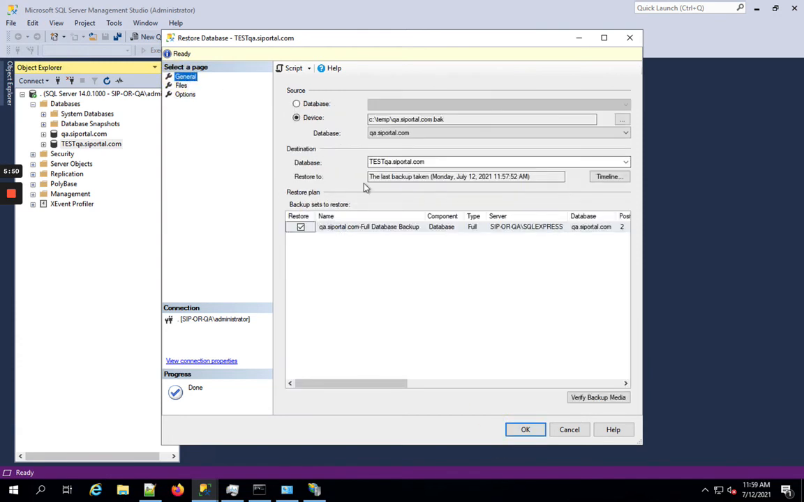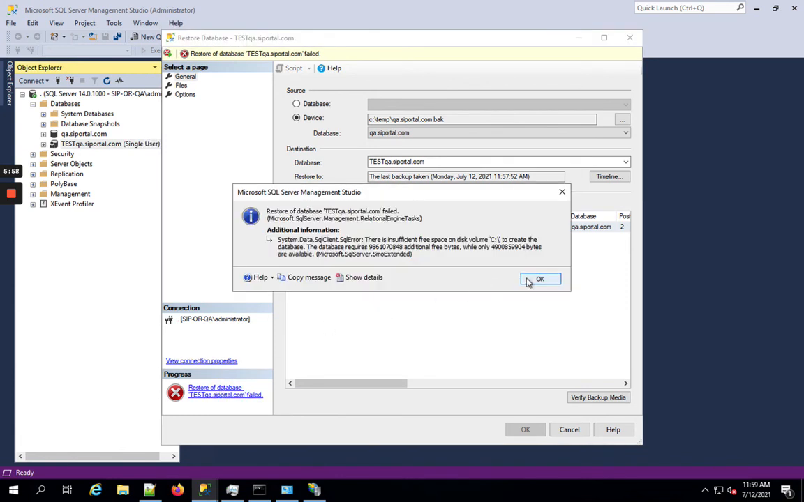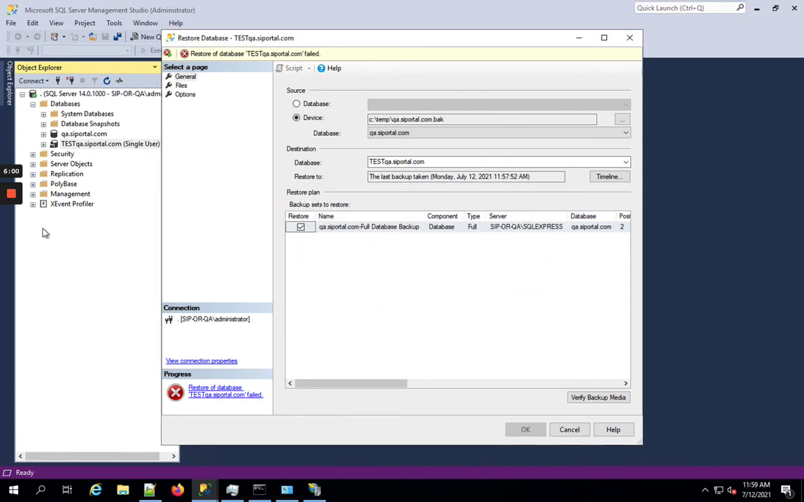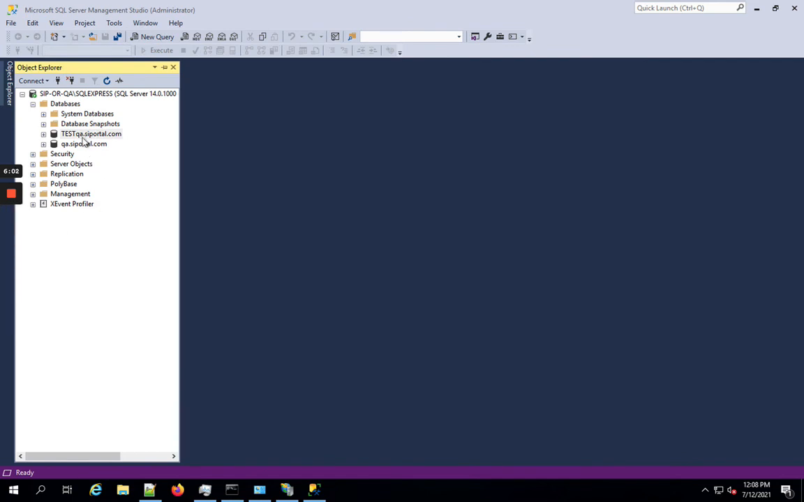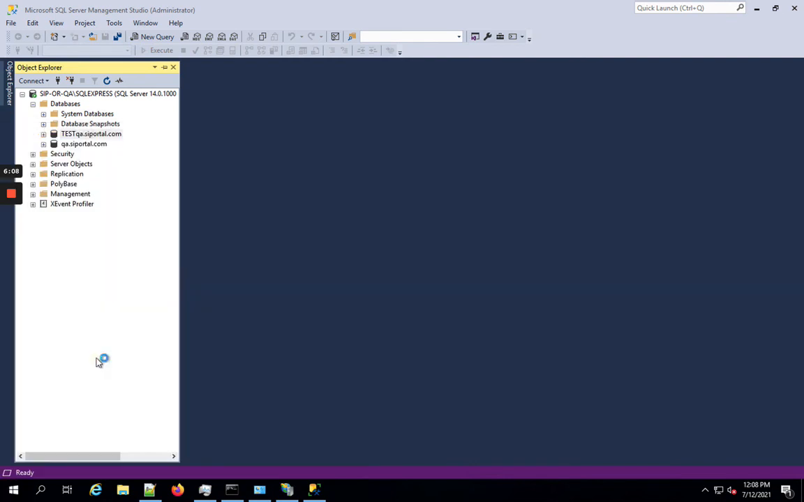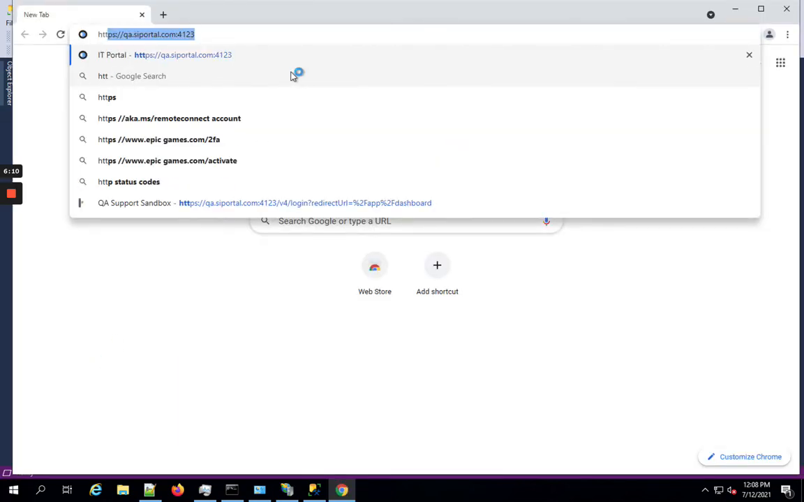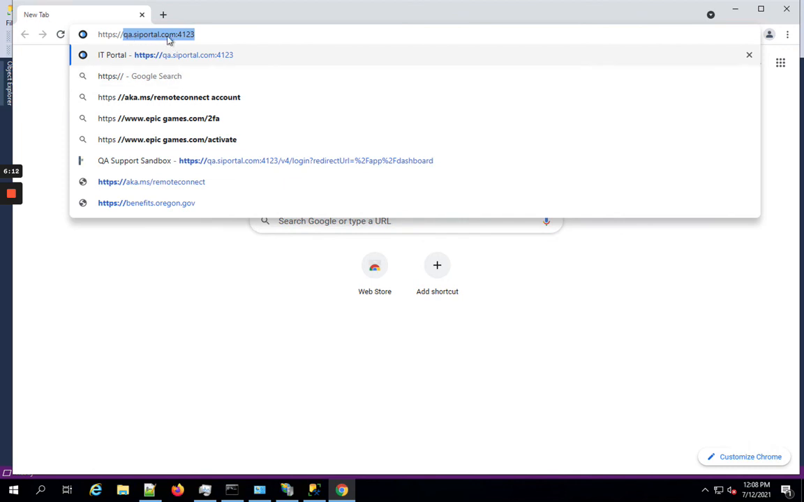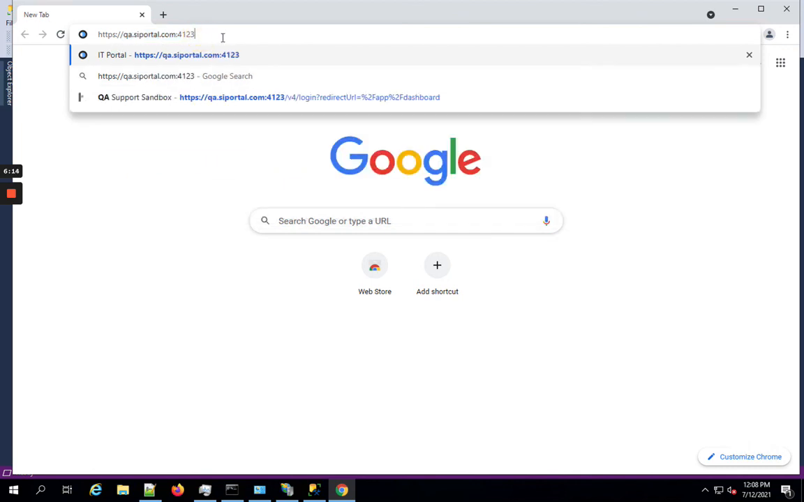Just going to double check. Okay, want to make sure we have space. One second. All right, so I was able to restore the database, and now what we want to do is open up Chrome. We want to go to our new QA website, and I did use a different port number.